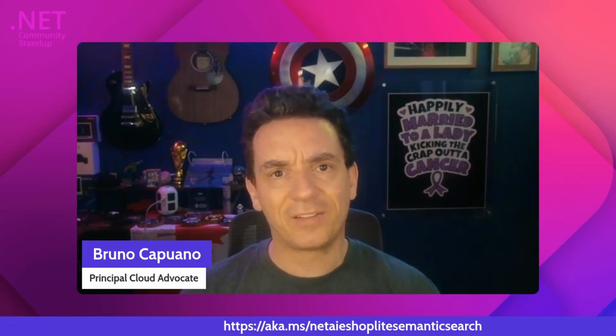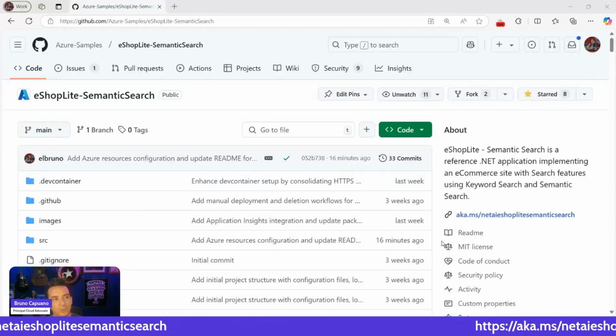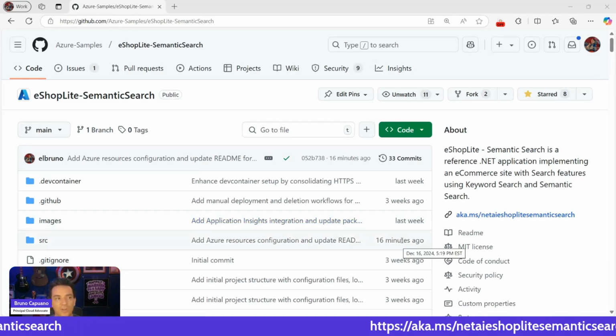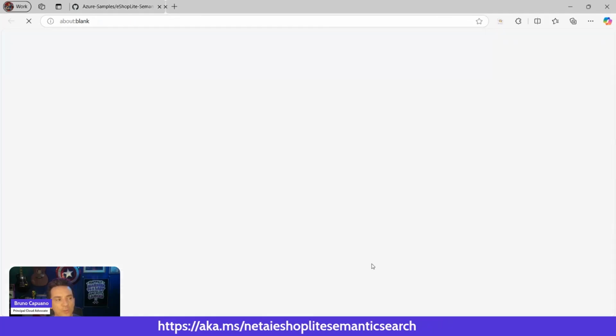Today we are going to see very quickly how you can code and develop when you have the eShop Semantic Search solution to do keyword search, semantic search demo, literally in your machine or in Codespaces. So what I am going to do, I am going to go to the repo. This is what you can do. You have everything here, including the steps. And for this demo, we are going to run Codespaces. I'm going to create a new Codespace, and this usually takes some time.